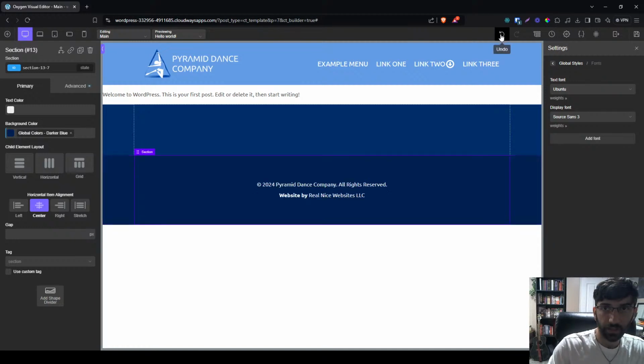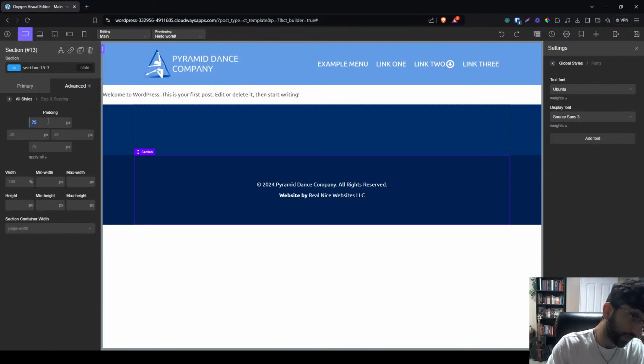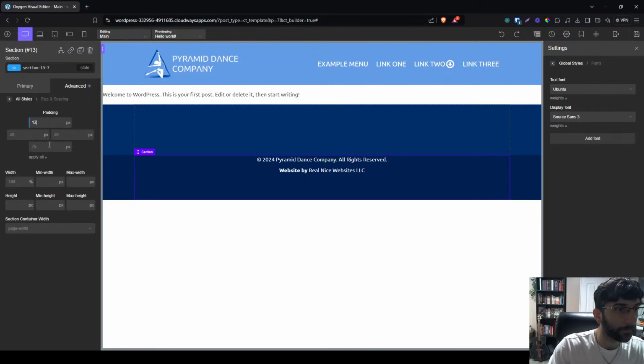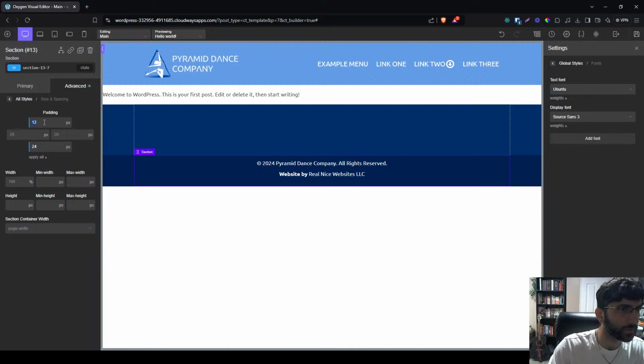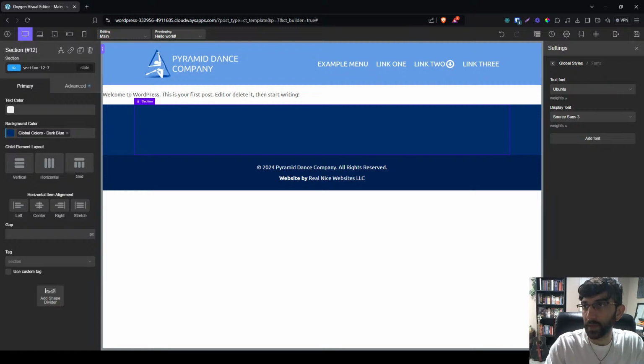This section is too big. Let's bring it down. Standard 75 padding. I think 12 is good. 12 is a little too much. Go 24. Alright. Down here is going to be the main footer.